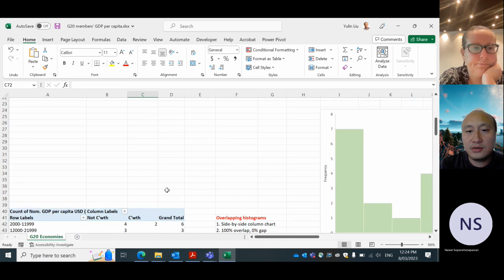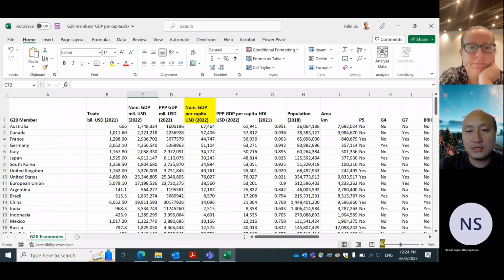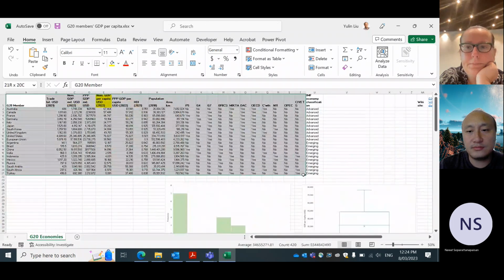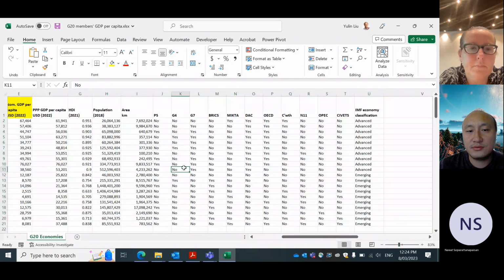Remember last week? Once your data is nicely set up as a block like this, you see it's block data. We just have to select any single cell in the block of data. Just highlight a single cell in the block of data and go to insert pivot table.